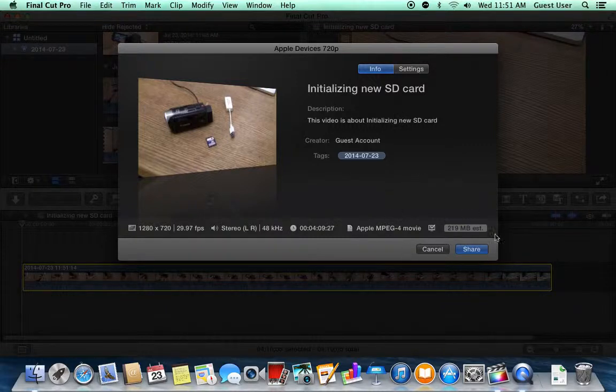Now, before you click share, you need to look at some things. First of all, you can change the name of your file. You can change what the description's about. You can put the creator there. Right now, this is just saying I'm using the guest account right there.